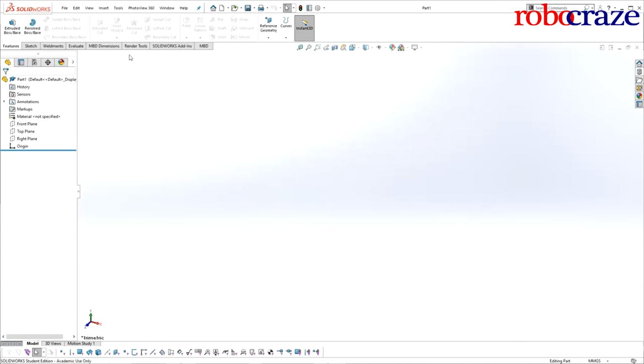Working on any CAD project, we usually have to start with a sketch. What is a sketch? Sketch is a 2D drawing on which a feature can be applied in order to produce a 3D model. So we generally use these three planes to start our sketch with. Let's say for example we started with our front plane.